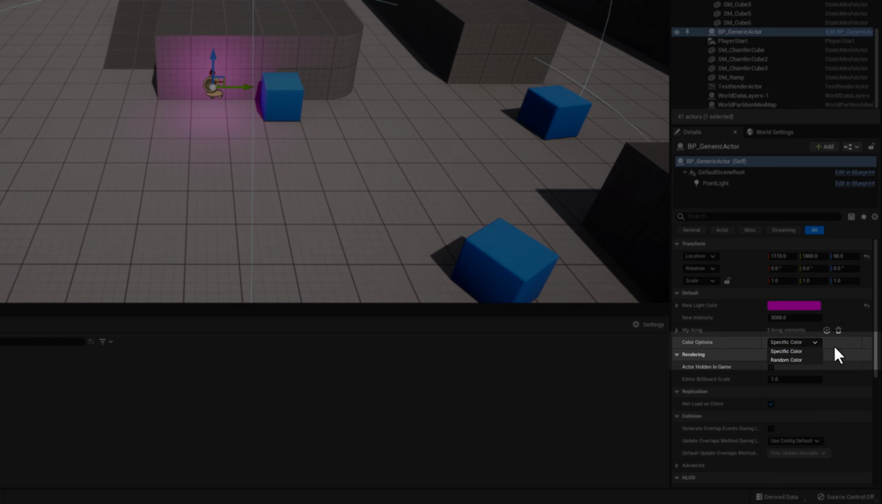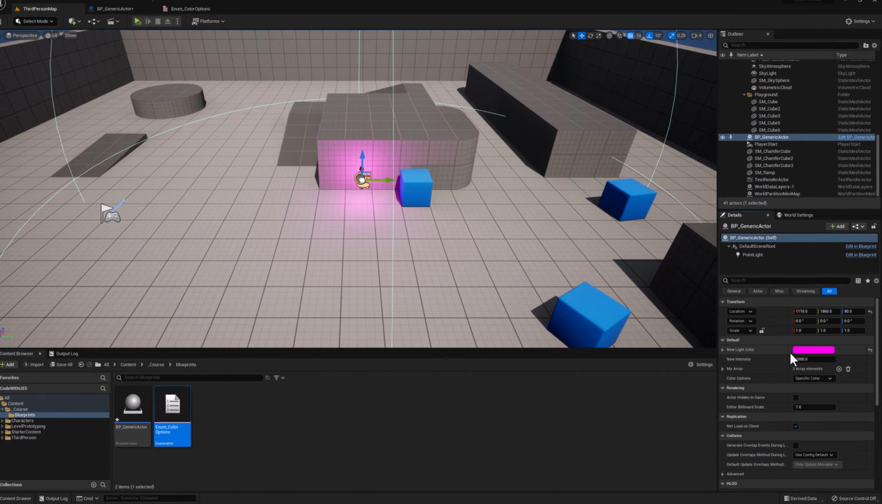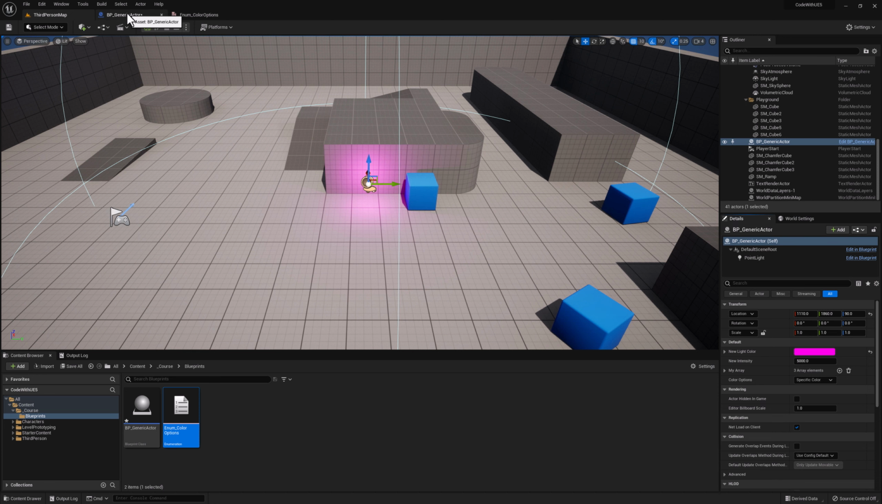So what is our goal here? What I wanted to do is, we already have a new color and intensity that is being applied on our construction script. I would like to add a separate option where if we select random color, we will then select a random color to apply to the light from an array. So let's go back to our blueprint.